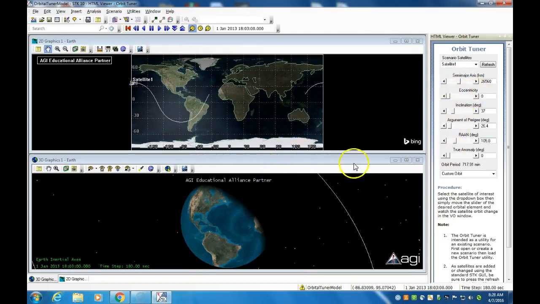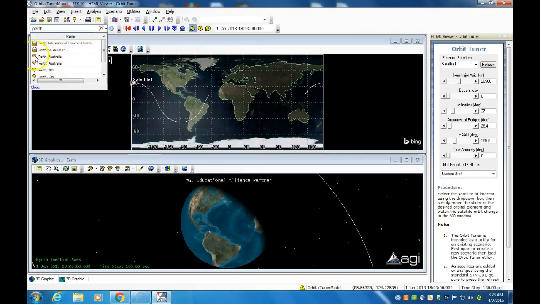You'll also need to come up with some specific scenarios for observing certain locations. To type in a location, let's say I want to take a look at Perth, Australia, then I can just type in Perth and choose Perth right here. Well, it looks like I picked Perth, North Dakota, so I clicked the wrong one. But anyway, you get the idea. If you want to choose a city, you can locate it and then place it right in there. So I think that should be all you need to know to get you started on Orbit Tuner.